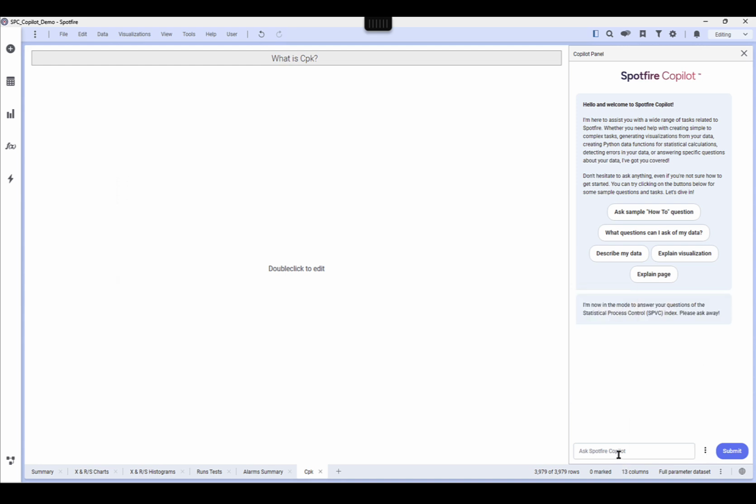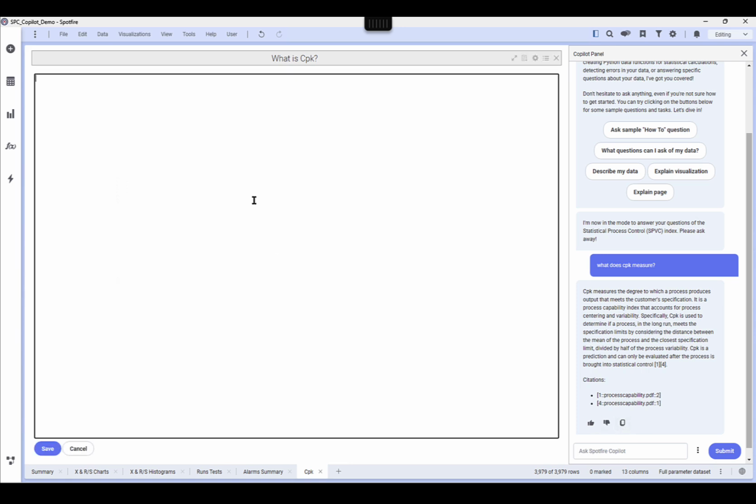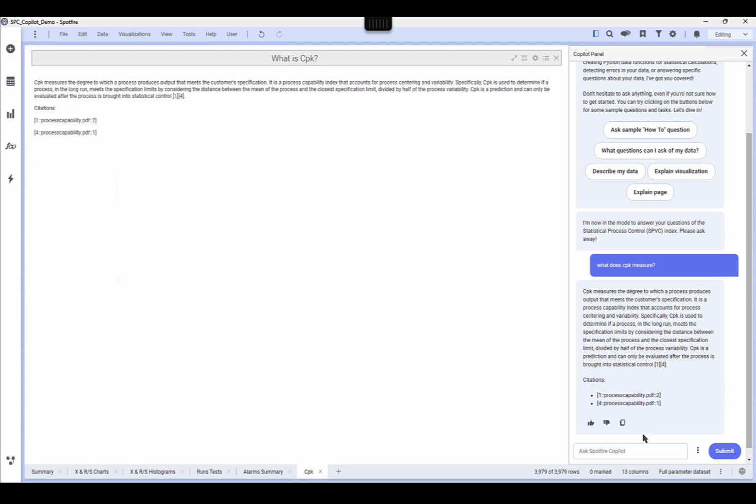Now on to actually expanding this application. I want to look at CPK values, but currently I don't really have a lot of background knowledge on CPK, and I also don't have any CPK values calculated. So first, I'm going to go ahead and change the mode to the SPC index, and this contains some documentation regarding SPC and CPK information.